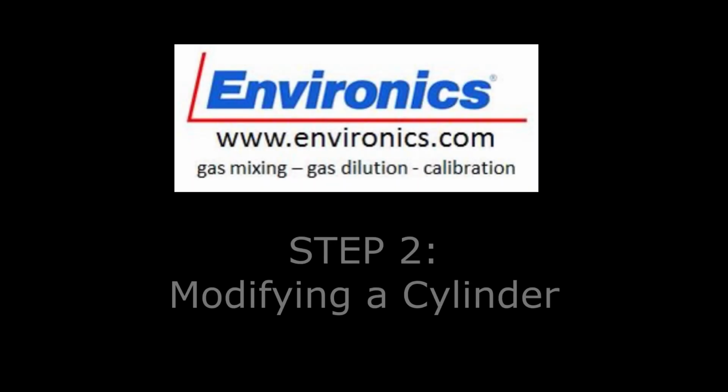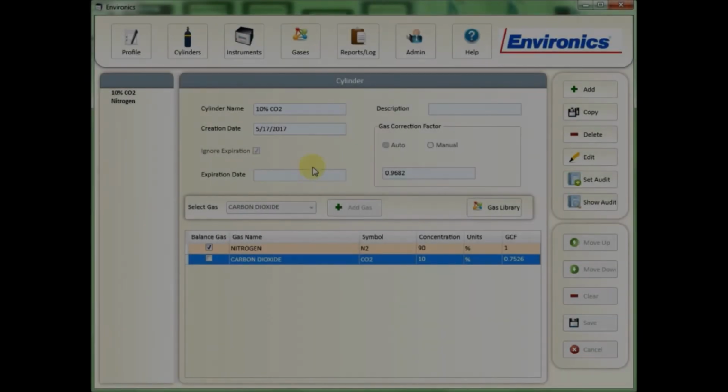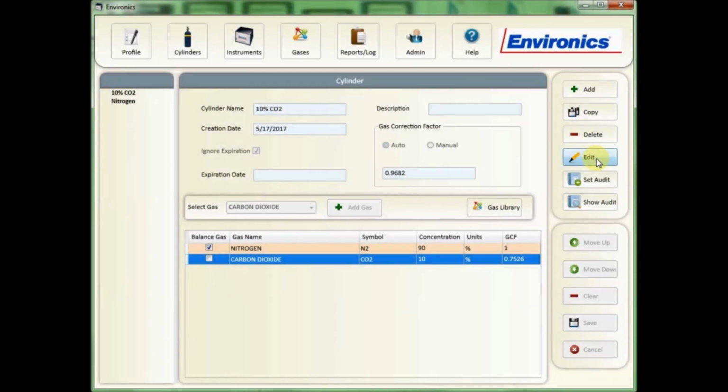To edit a cylinder, if you need to go back and edit, again, very easy, click the edit button, go in, make whatever changes you need. I find out this is actually a 5% cylinder. I go back in, change it to 5. See, that goes to 95, and I click save.